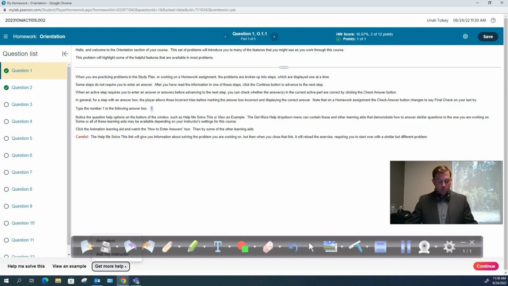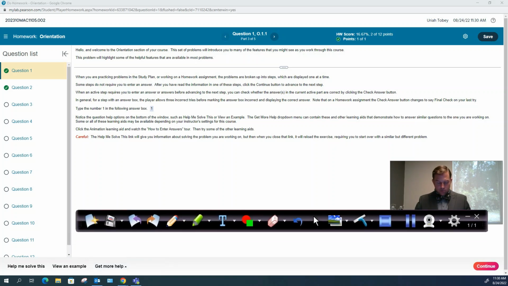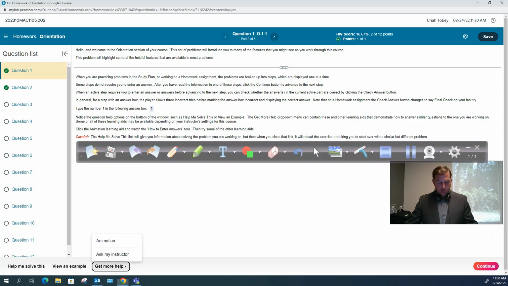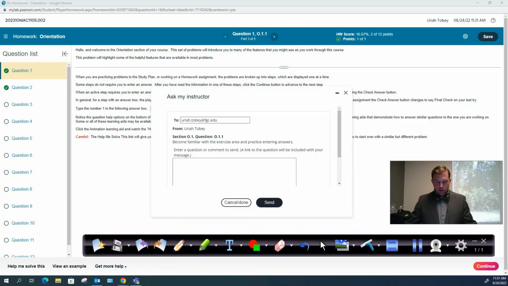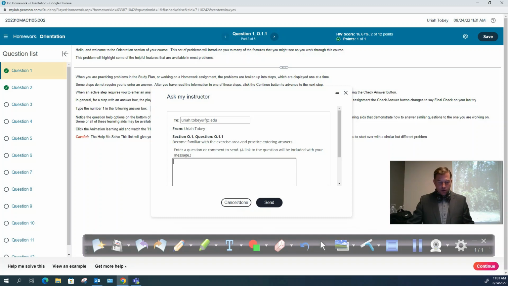Then there's get more help, and I encourage you to use this. It's kind of hard to see. Let's see if I can move this. Get more help, ask my instructor. I recommend use it. If you click this, it will generate an email to me. So right there, and you can just type in here whatever your question is.